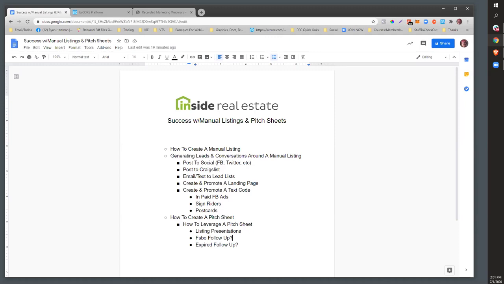But one of the things with our new pitch sheets, which should help you get listings, is that you need to get at least one manual listing set up in order to use them. So what we'll do is create a manual listing today, and then explore some of the ways you might promote a manual listing, the different options there. And then we're going to talk a little bit about this new pitch sheet feature.